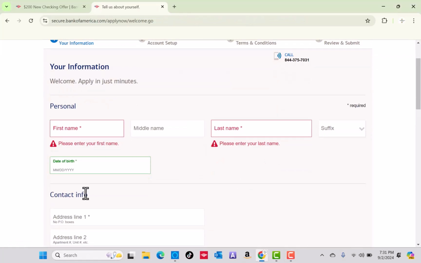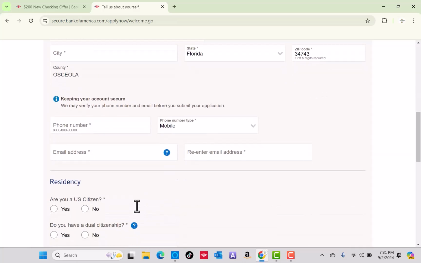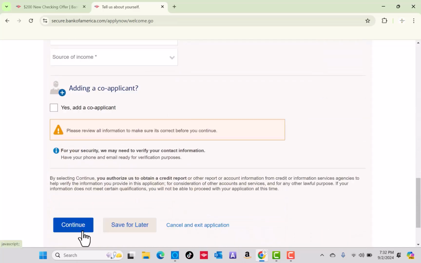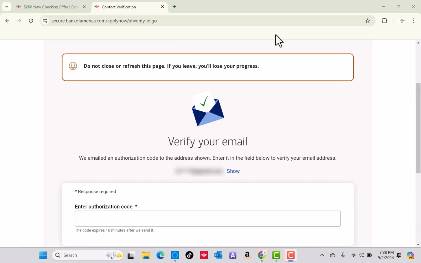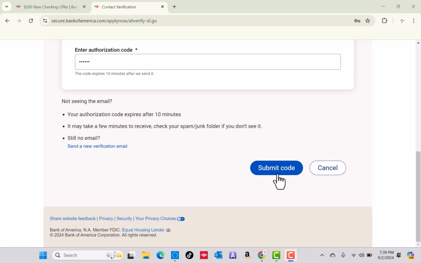On this page, enter all the required information. Once done, click on Continue. You will then receive an authorization code on your email. Once you receive the code, enter it. Then click on the Submit Code button.